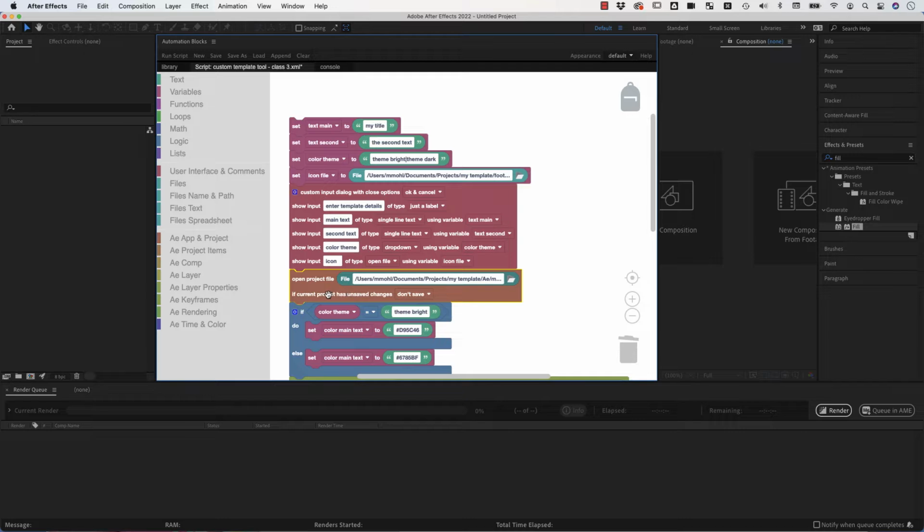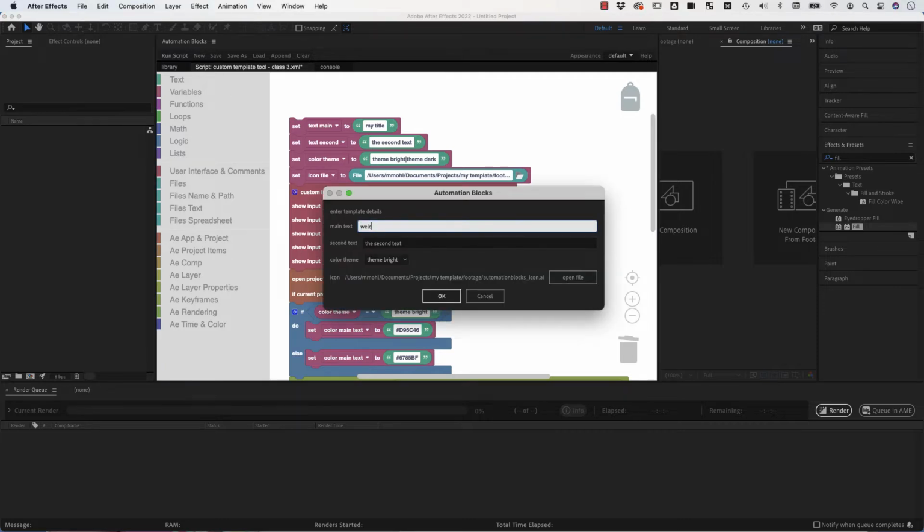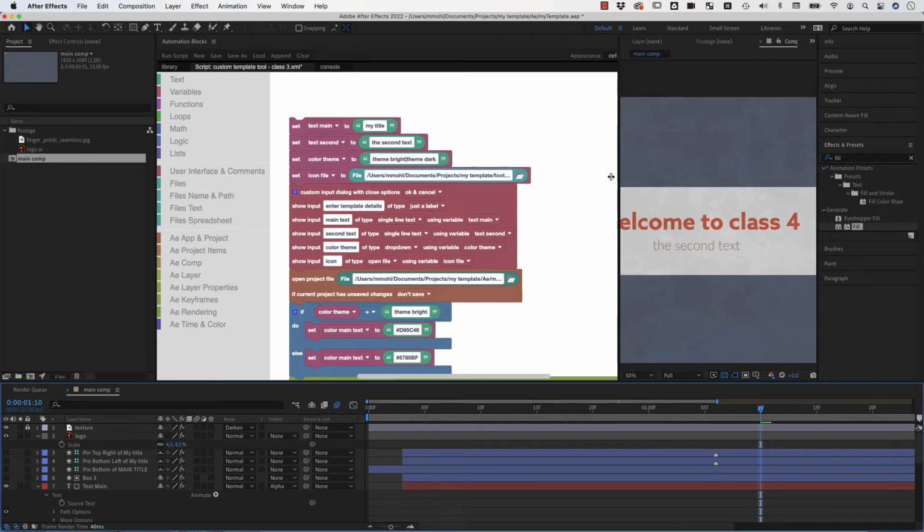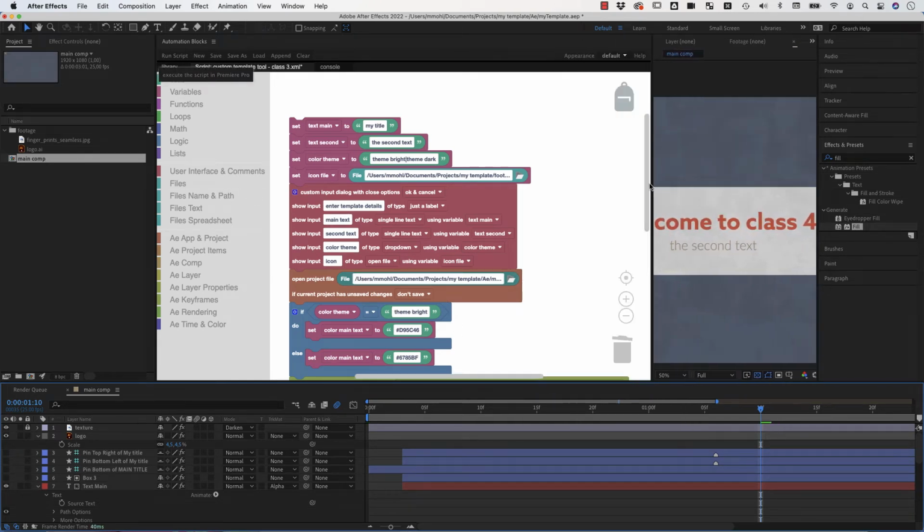Now you have the option what to do if the currently open project has unsaved changes. Usually I highly recommend to say prompt, which means it asks you, do you want to save the existing project? Now, since we are going to run this tool many times during development and don't want to always answer these prompt questions, we just go to don't save for now. Let's check if this is working. We run our script and say, welcome to class 4. Okay. And it opens our project and instantly updates the content to welcome to class 4.